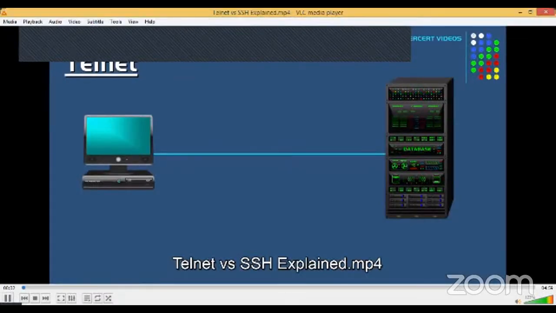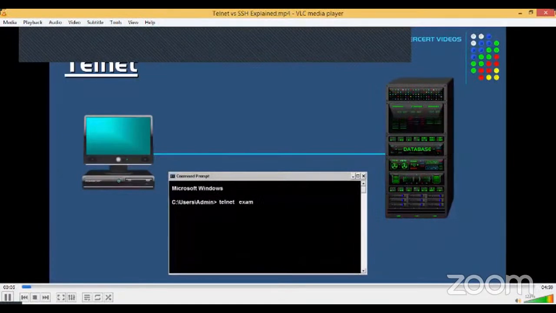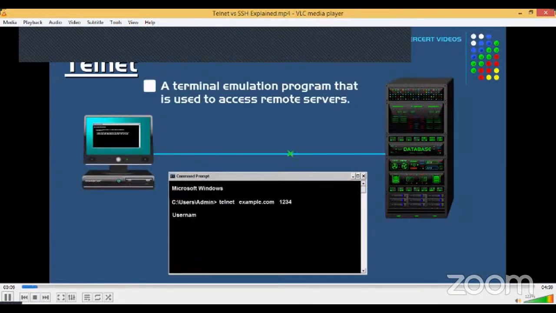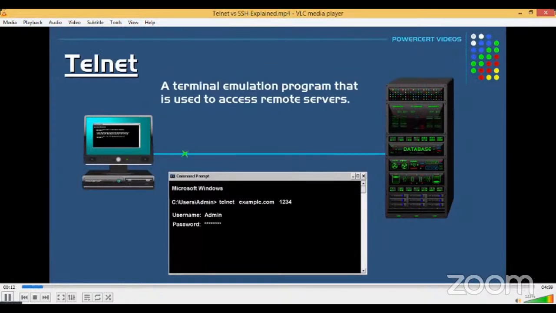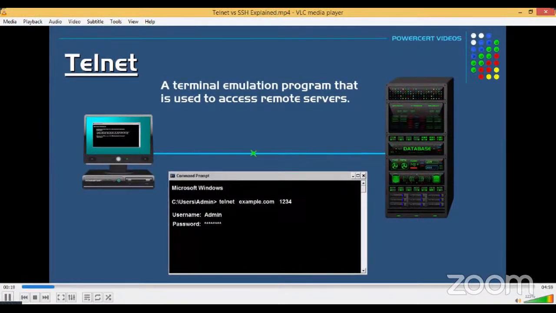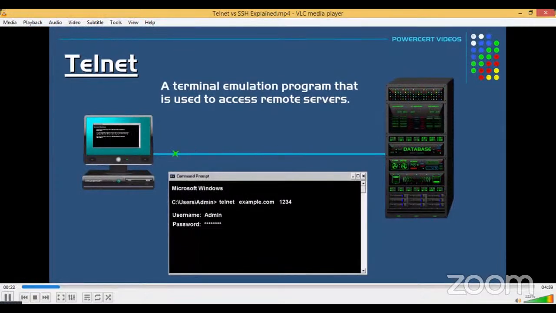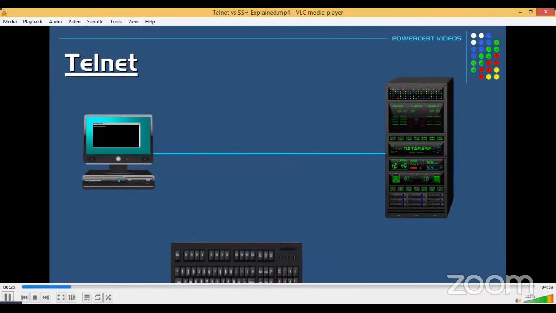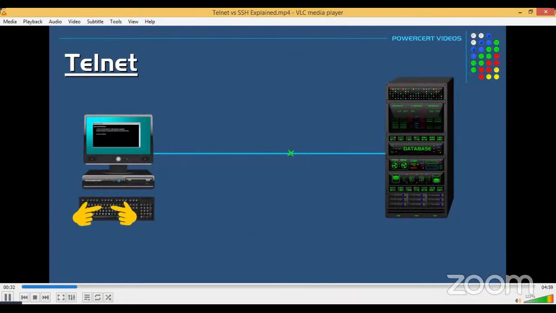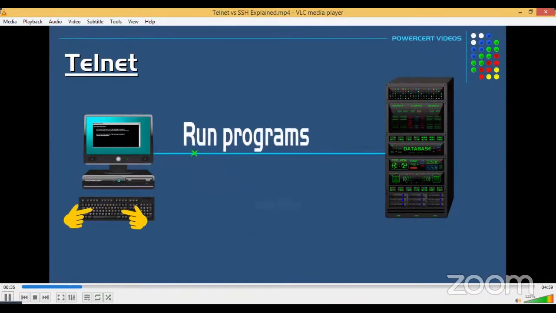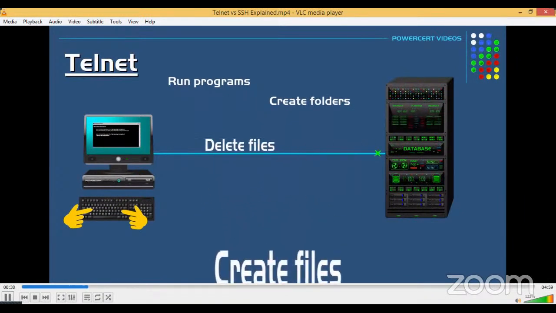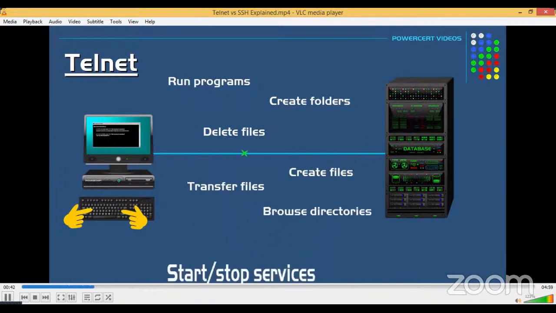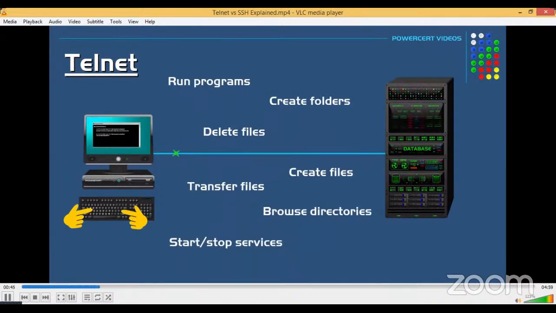What is Telnet? So that is the topic of this video. Now, Telnet is a terminal emulation program that is used to access remote servers. It's a simple command line tool that runs on your computer, and it'll allow you to send commands remotely to a server and administer that server just as if you were sitting in front of it. So when you connect remotely to a server using Telnet, you would just use commands with a keyboard to tell that server what to do. So you can use those commands to run programs, create folders, delete files, create files, transfer files, browse directories, start or stop services, and so on. So pretty much you can do everything even if you're 1,000 miles away from that server.